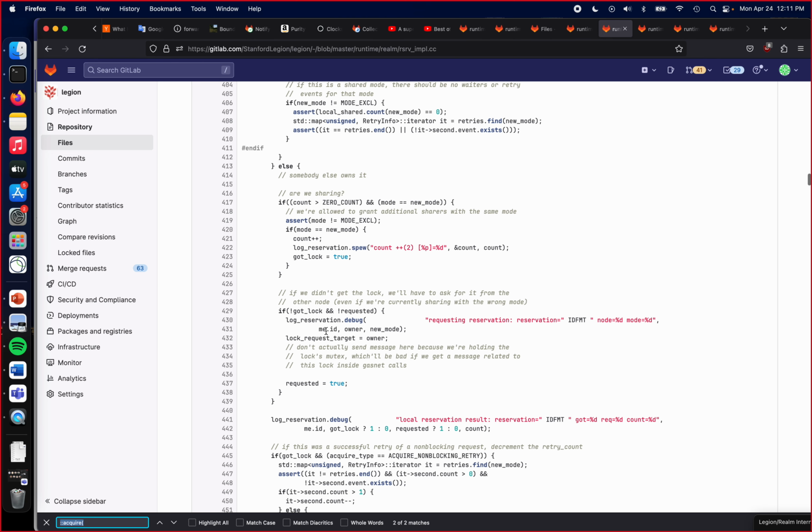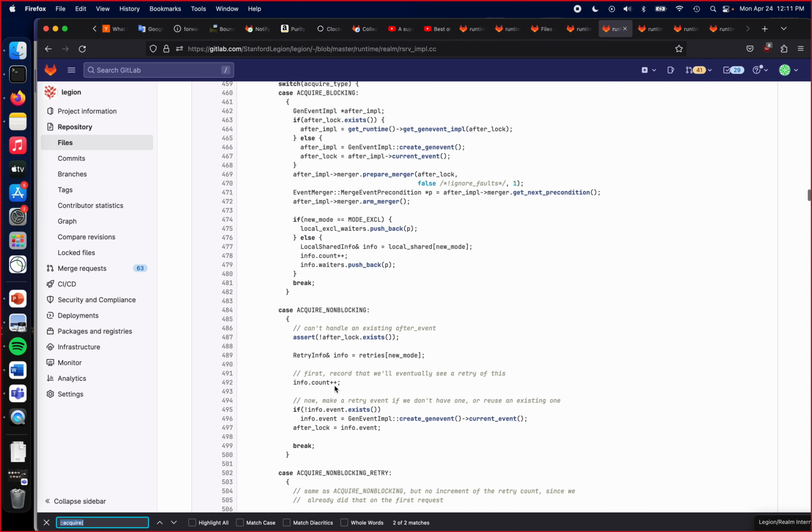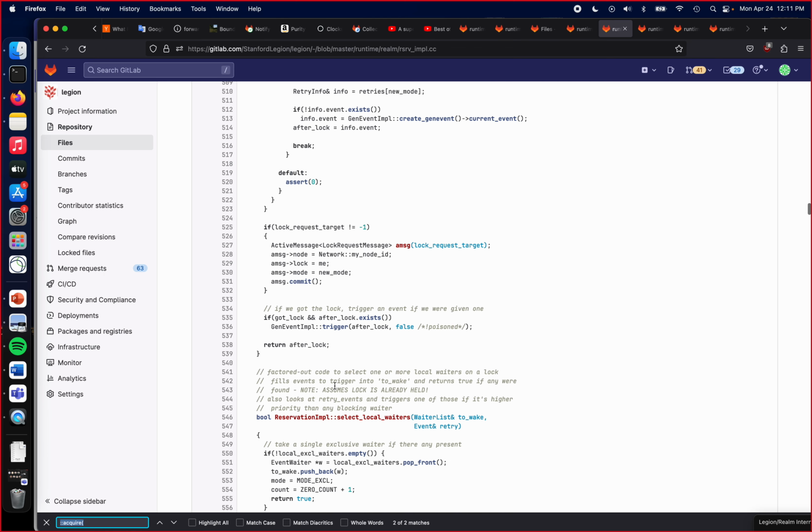But if we're not the owner, then we're going to have to send an active message. We're going to record where to send the request to, which is going to be the last owner that we know about. And we're going to set this request flag to true to make sure we deduplicate requests sent out to other nodes for this reservation. Then down here at the bottom, if I scroll all the way down, here's the active message that you will send out, if you need to send a request to the previous owner node.